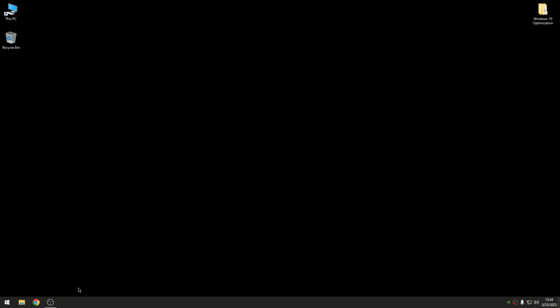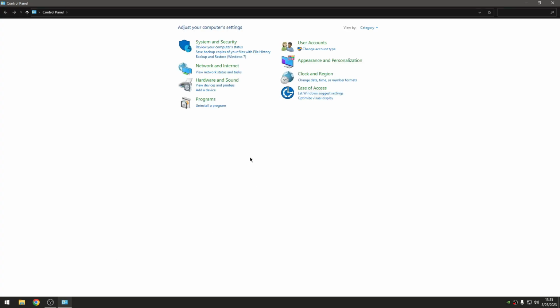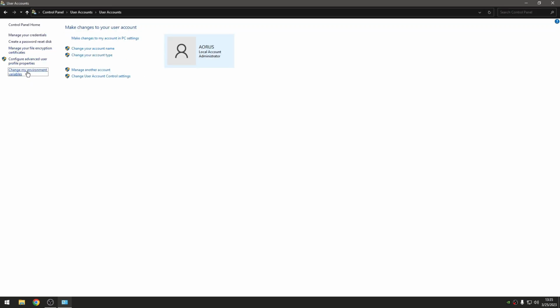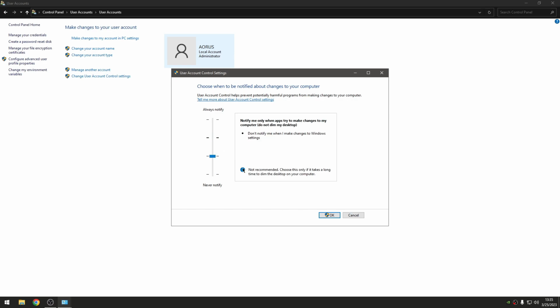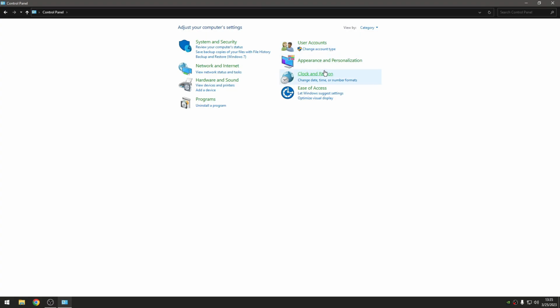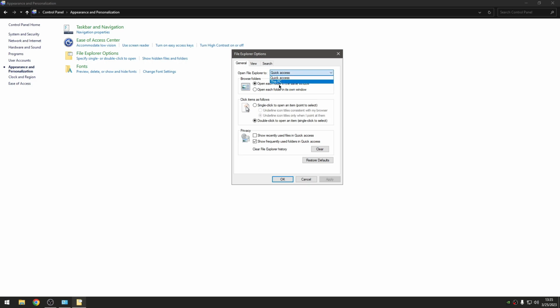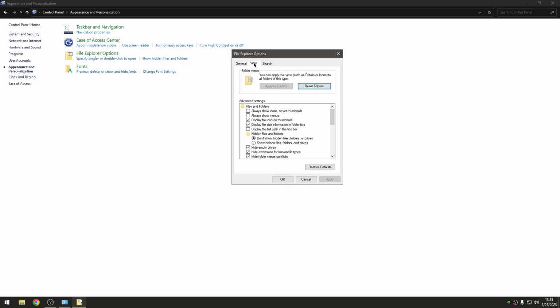Anyways, I will go again to control panel, user account. Never notify. Okay. Yes. Appearance and personalization. Quick access. This PC. Clear. Display full path.